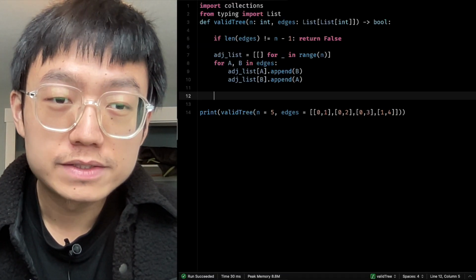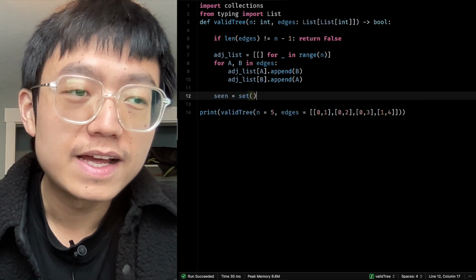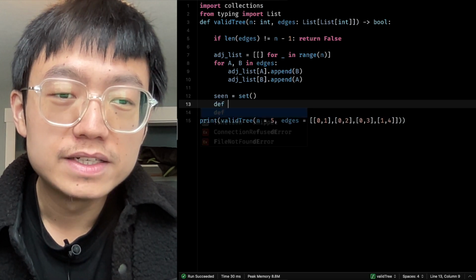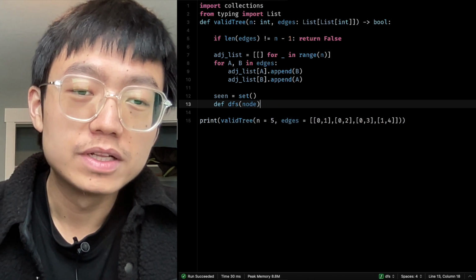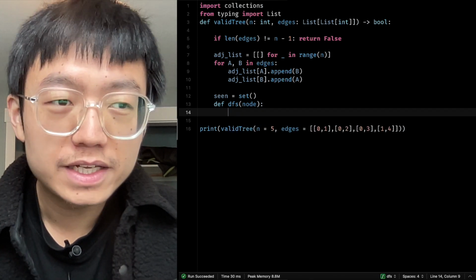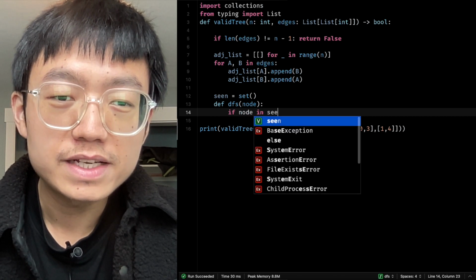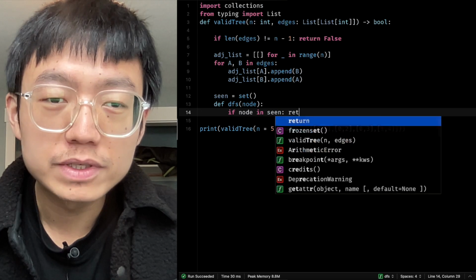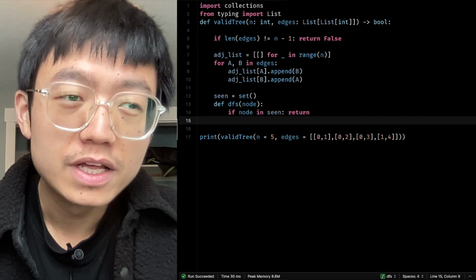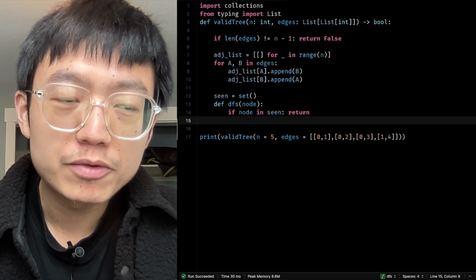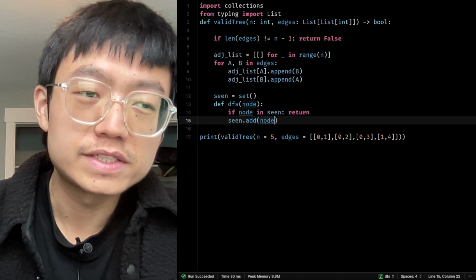So first, let's define a seen set, which is an empty set. And then let's define depth first search. It has a node variable. And then let's check if the node is in the seen set, then it will return. So it will finish this function. And if it's not seen before, we add the node into the seen set.